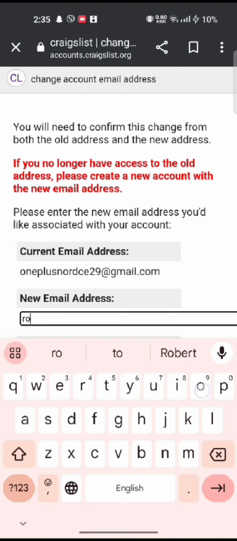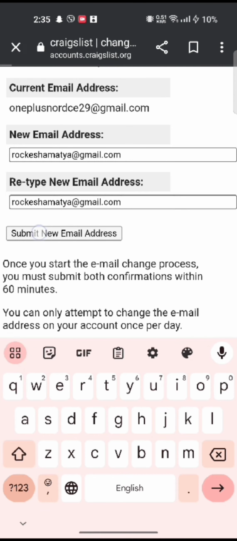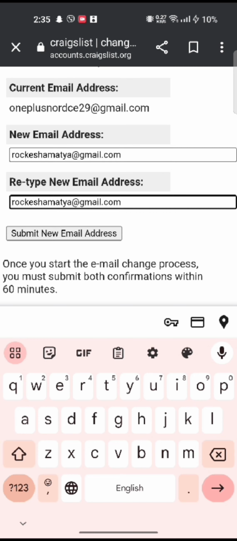Now to change your email, enter your new email address, confirm your new email address by re-entering it and tap on submit new email address. This is how you can change your email address on Craigslist account quickly and easily just in few steps.